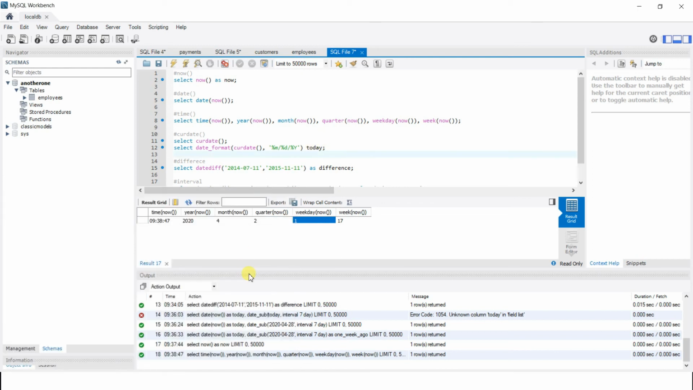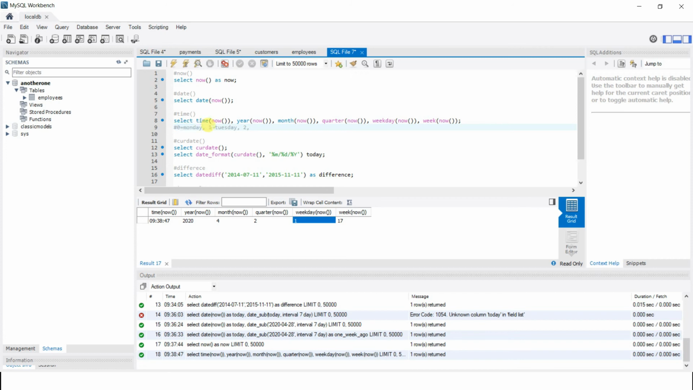I'm sorry guys, this is not Monday. Now how is it 1? Because in programming the counting starts with 0, right? So 0 is Sunday, 1 is Monday, 2 is Tuesday. So it seems it doesn't start with Sunday, it starts with Monday: 0 is Monday, 1 is Tuesday. That's what happens when you cannot remember everything. As I said in the beginning, no matter how experienced you are, you've got to always look for something.